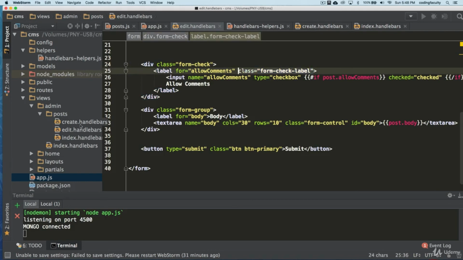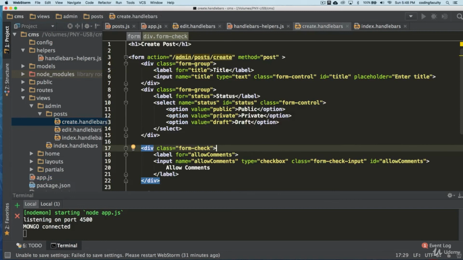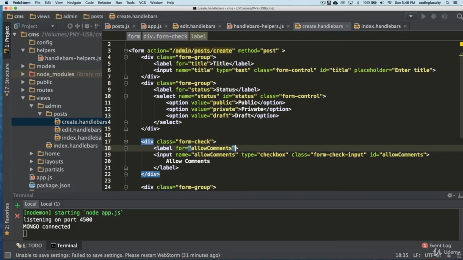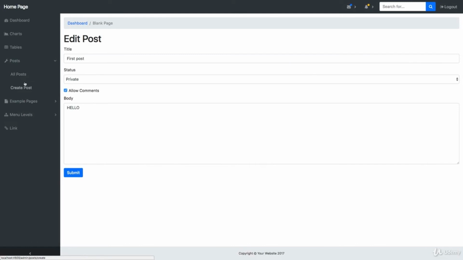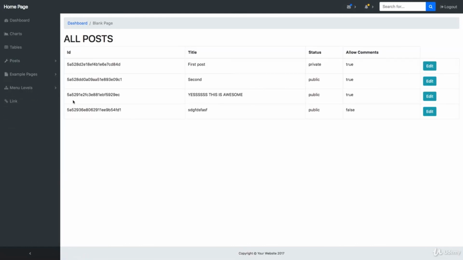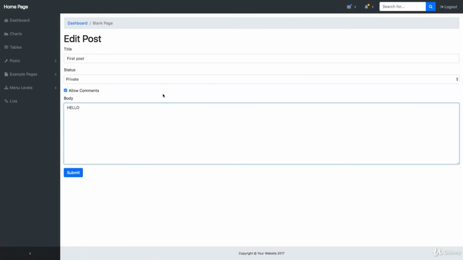And I'm going to go back to create as well, and I'm going to add the class right here. Okay, so that should help it refresh, and as you can see, it does help. It was an easy fix, nothing big. So now it's time for us to start trying to edit some of this data.